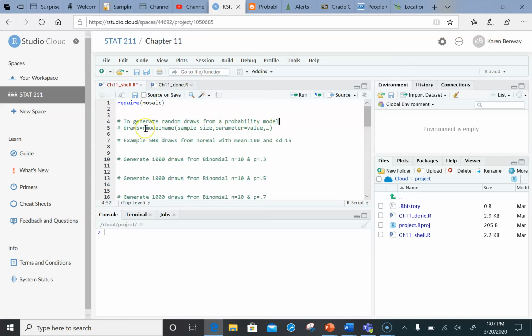Then we use the letter R as the beginning of the function name, which is going to tell us that we are randomly generating. And then the model name is going to be added to the R. That's going to tell us which of the probability models we are randomly generating draws from. Now remember, we have a table from the slides with all of the probability models on it. I'll look at that in a sec.